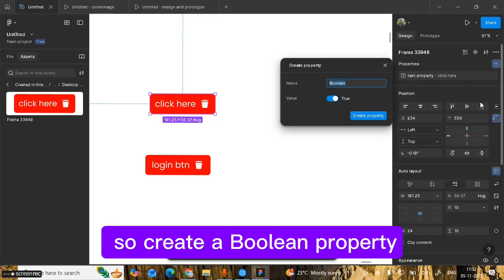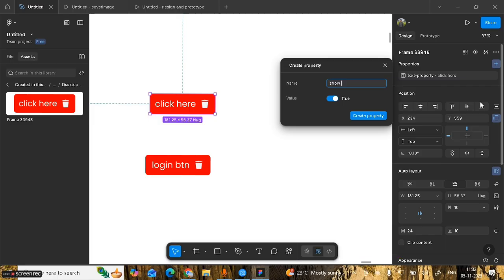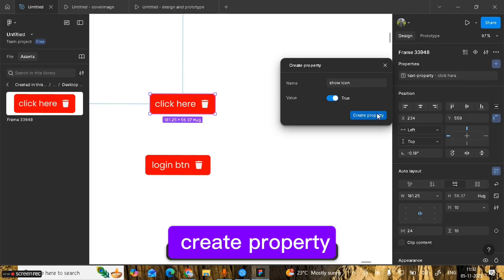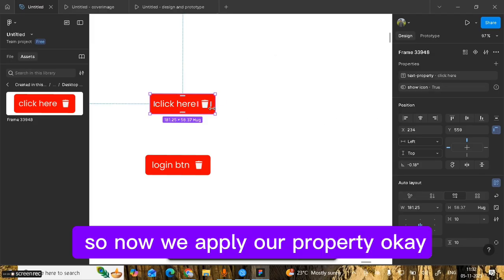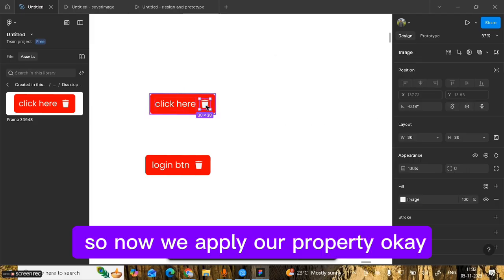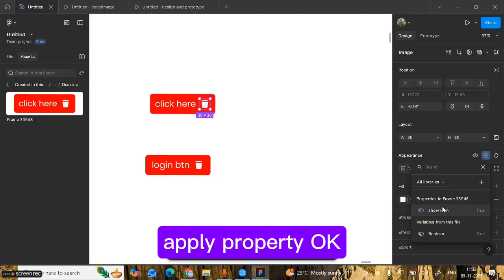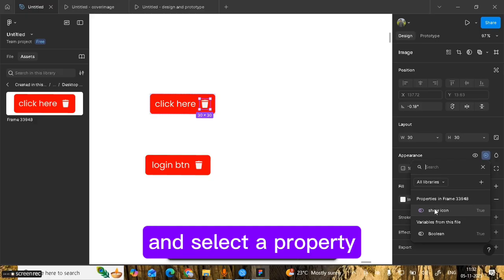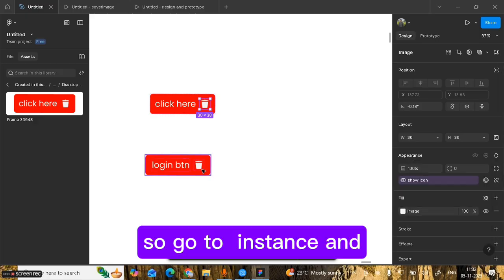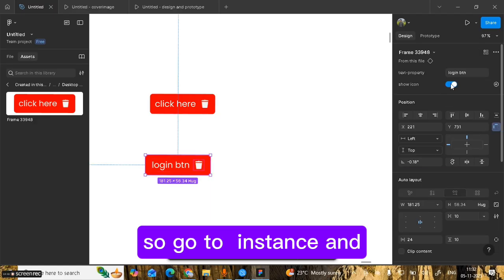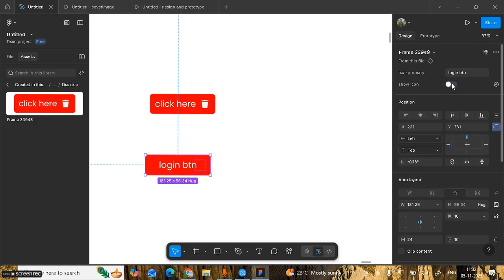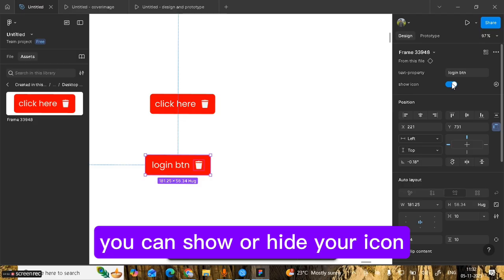So create a boolean property, icon, and create property. Now we apply our property. Select the icon, then under appearance, apply property and select the property. Then go to the instance and you can show or hide your icon.